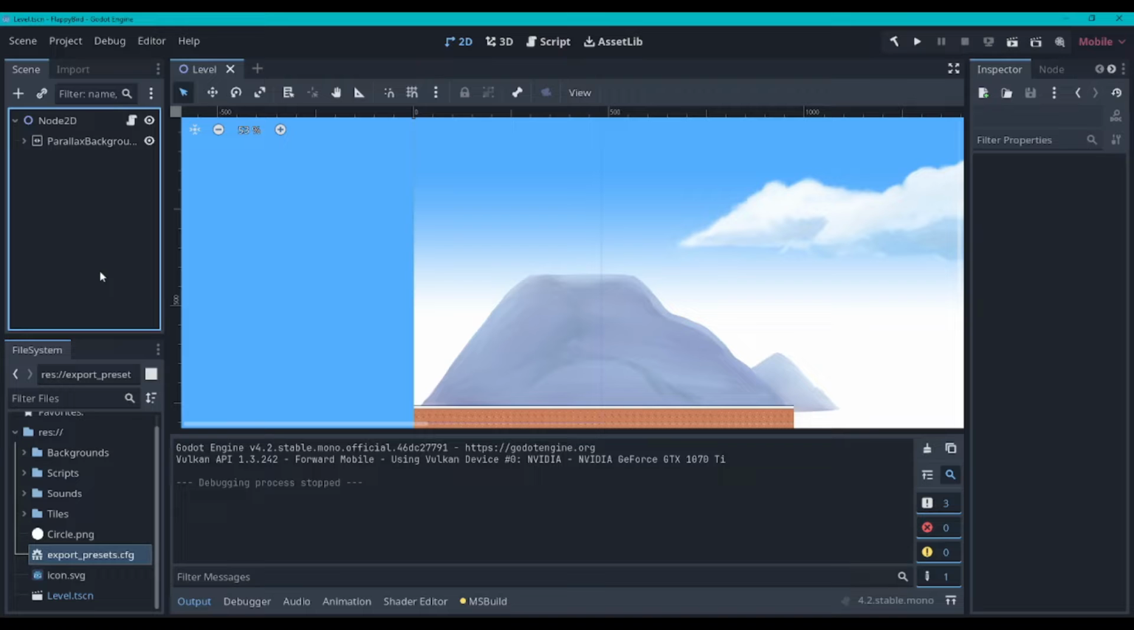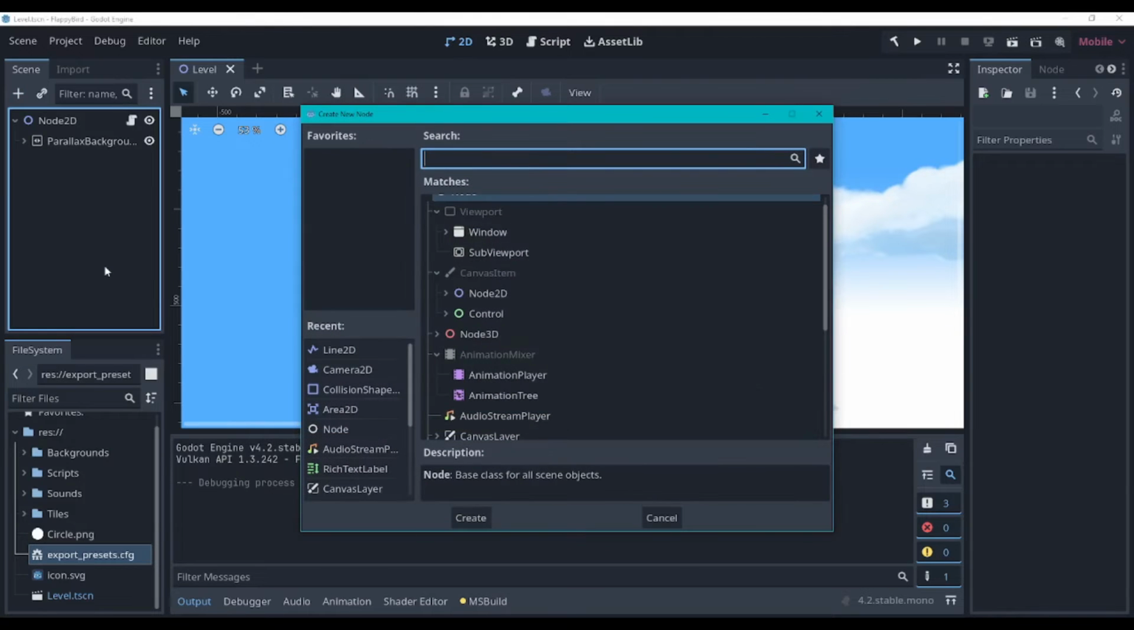Today I'll be teaching you how to handle touch input with C# in Godot. So the first thing we'll need to do is create a couple of scenes that will allow us to see where we are touching and where the touch started.